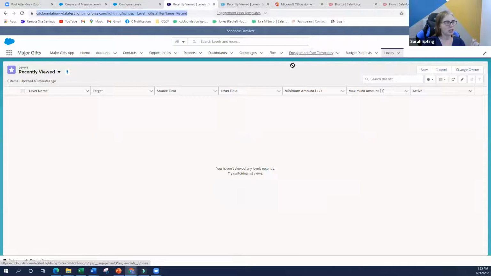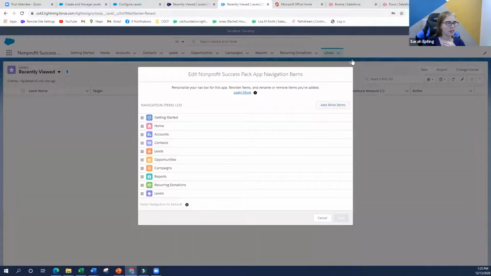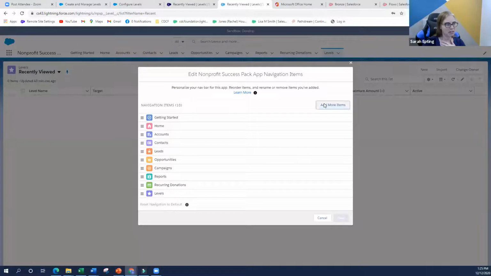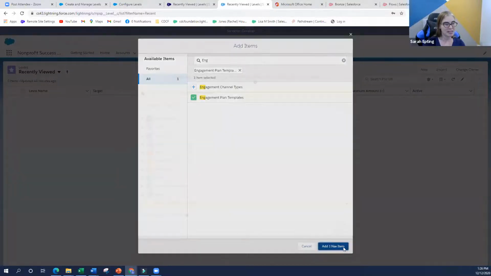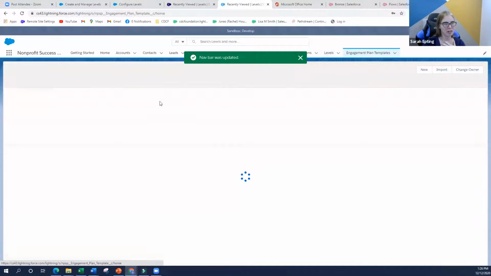And if you're on NPSP and you don't see Engagement Plan Templates up here, and I don't think they have it by default, you can click on this nav bar, and that's just a pencil right here, and then click on Add More Items and Engagement. It won't be on Favorites because I haven't favorited anything, but I can check off Engagement Plan Templates and add it to my nav bar. Press save, and I'll start straight from there.